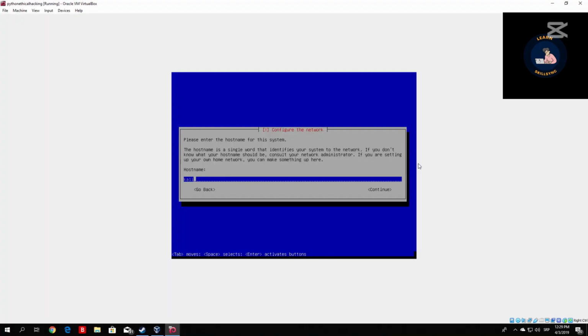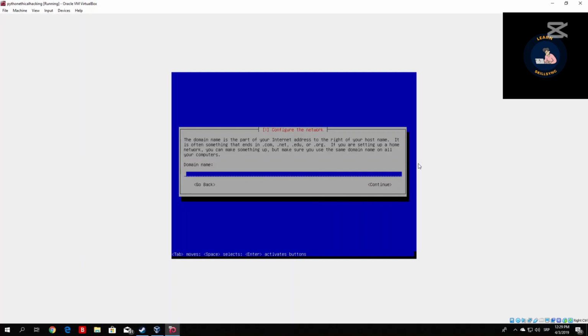Basically, this is just something that will pop up in your terminal every time you open it. So you can type here anything you want. I will just go with Kali. Navigate with your arrows to continue and press enter. It will ask you to configure the domain name as well, which we do not need at the moment. So I will just leave this empty and click continue here as well.